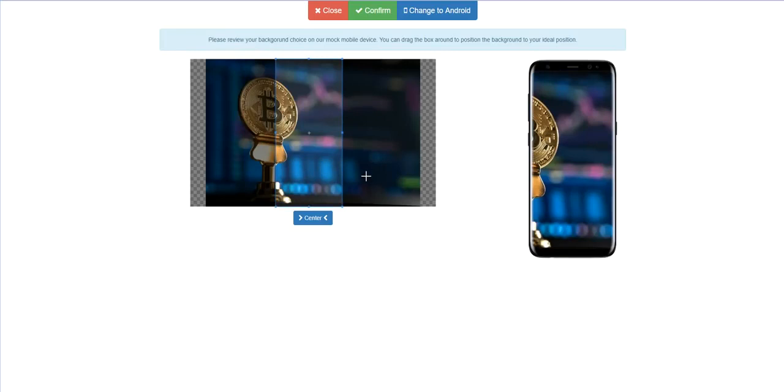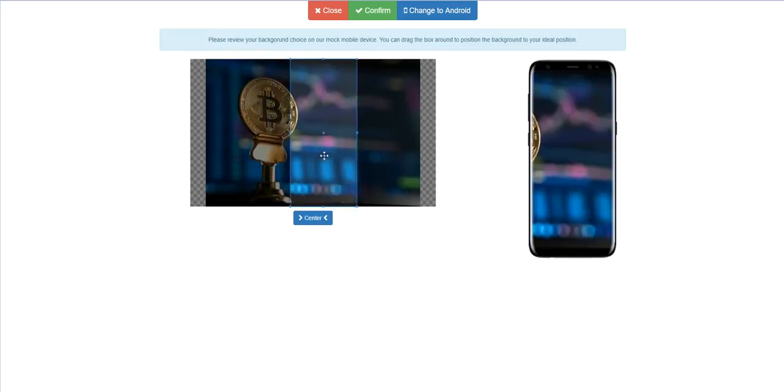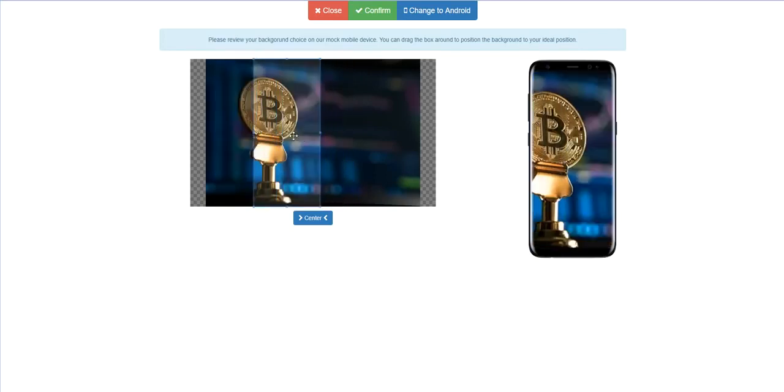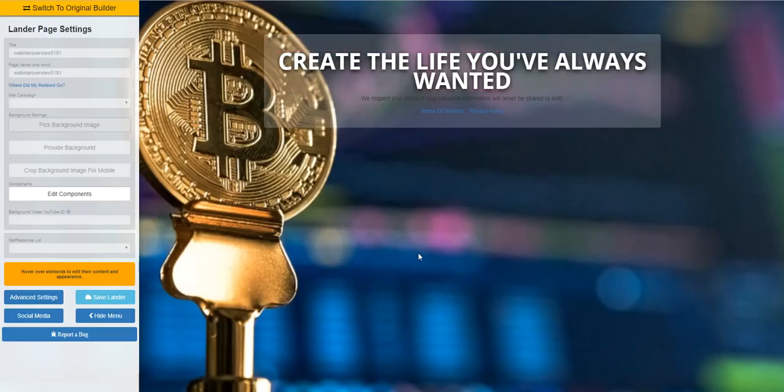Remember, a monitor is 20 some inches big. Obviously a phone's only about 5.5, so you can take this and see how exactly you want to set the background up to look on mobile. So let's say that looks pretty cool. Then I just hit confirm. Again, I just clicked my mouse the entire time. There was nothing technical. You can do that, right?